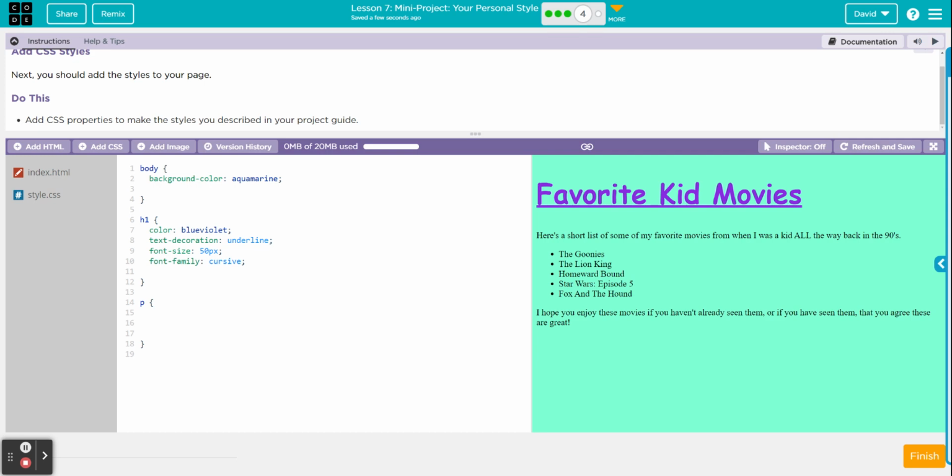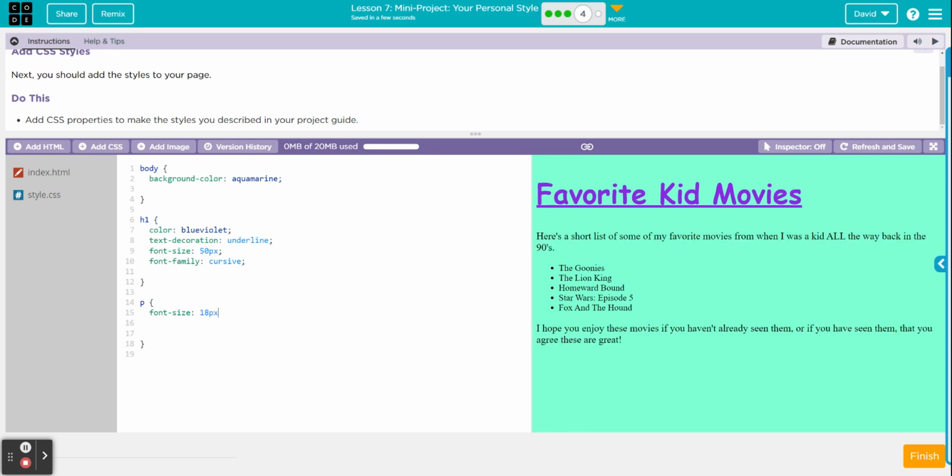Let's see. For the paragraph rule set, the first thing I want to do is font size. Make this easy to read, 18px. And then let's make this kind of jump out on the page. Let's also use color blue violet for this. And so I'm just going to Control C and Control V that down here. Oh, whoops. I want my list to be blue violet. I want my text, or just the paragraph color, to be something else.